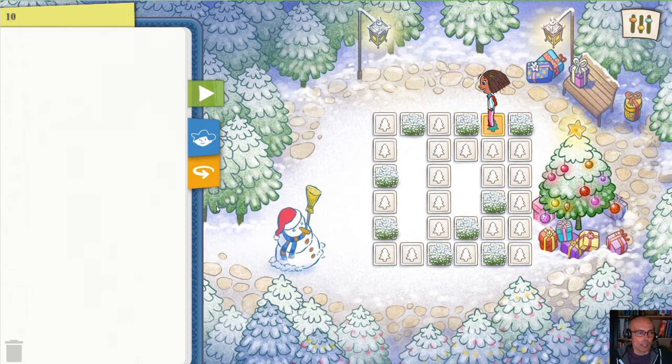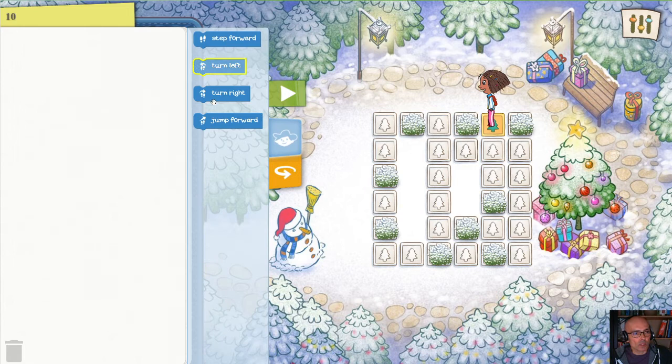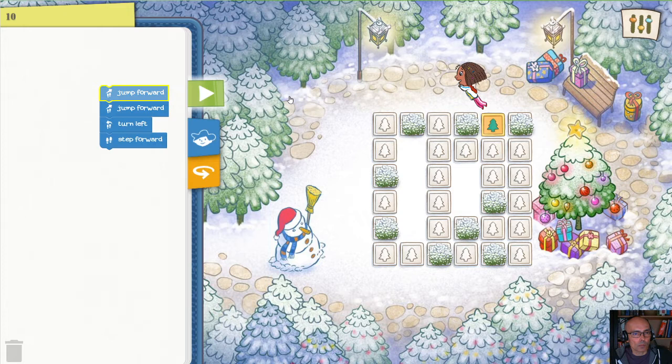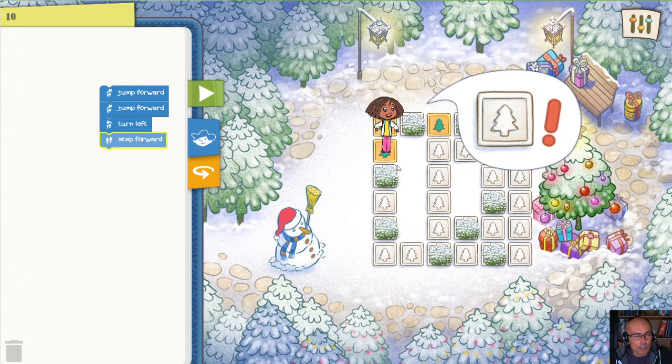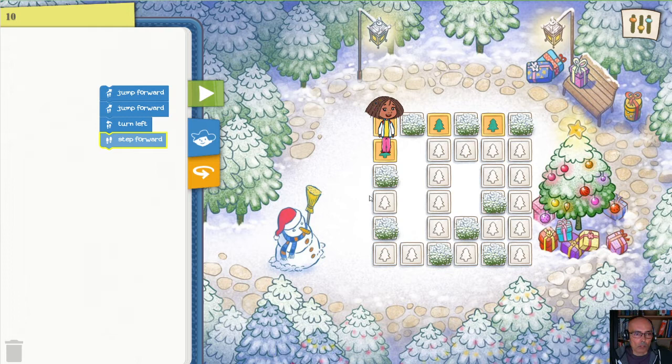So what I'm looking for is some kind of pattern that I can use to avoid writing too much code, right? So the first thing that I was thinking about is jump forward, turn left, step forward. Let's do that. Let's play it. Hop, hop, turn, step. And now if you look at this, the next section can again be the same. Jump forward, turn and step.